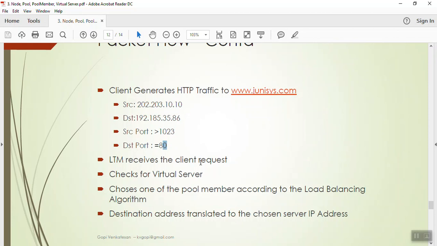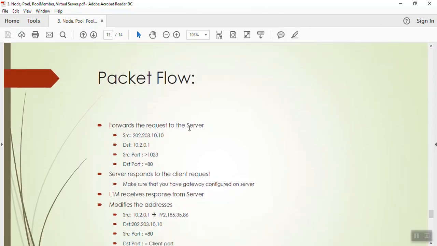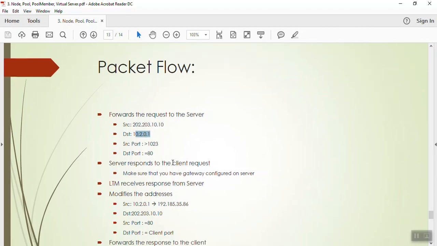LTM receives the client request, checks the virtual server to which this IP address is mapped to. Once that is done, it chooses one of the pool members according to the load balancing algorithm. Then the destination address is translated to the chosen server IP address. So it receives the traffic, forwards the request to the server. You can see that the source IP remains the same, whereas the destination IP has been modified. Right? The server is going to be responding back to the client request.